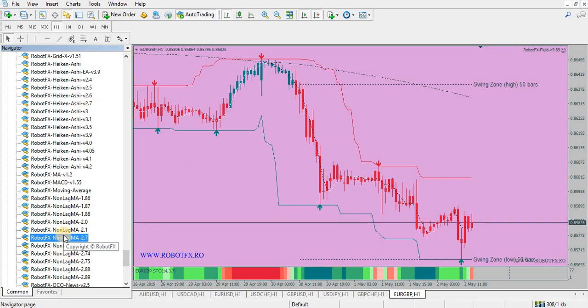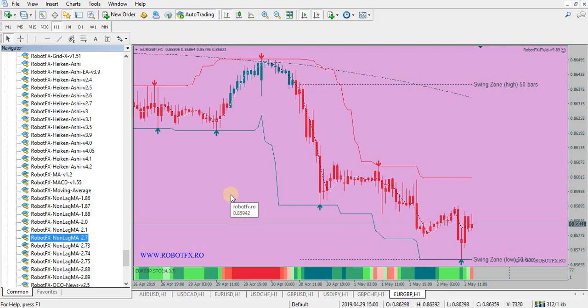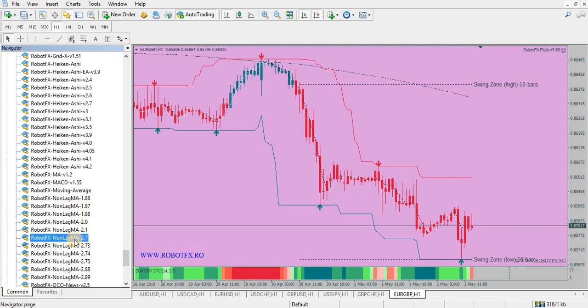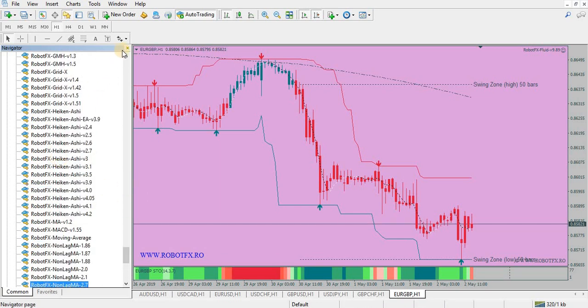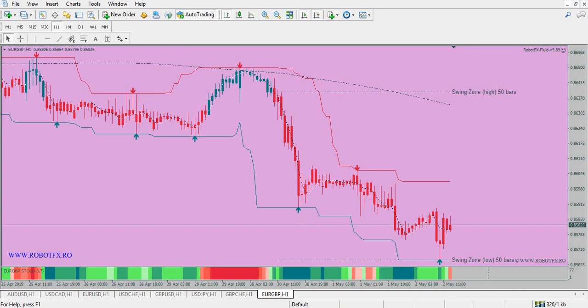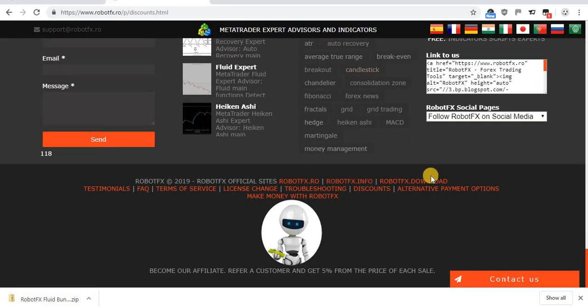All you have to do after that is, and now we go to the last question and answer of this tutorial, how to troubleshoot if something goes wrong. You just drag it on the chart, and automatically it will start trading if you do the right settings. And if you think something doesn't work as it should, first of all, again, at the bottom of our website is this link to our troubleshooting page.